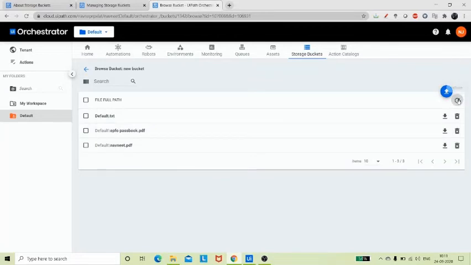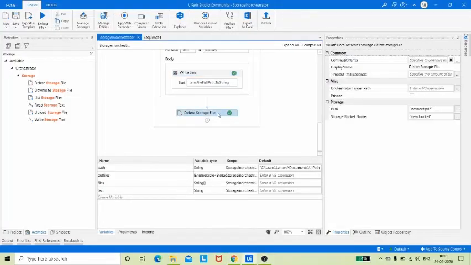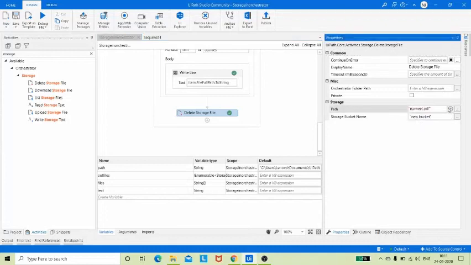Yeah, so these are the files that are available, but this should not be available over here. We will see what happens. The path we have defined over here is navneet.pdf, which is not correct. We have to define it as default, and now it would delete the file.